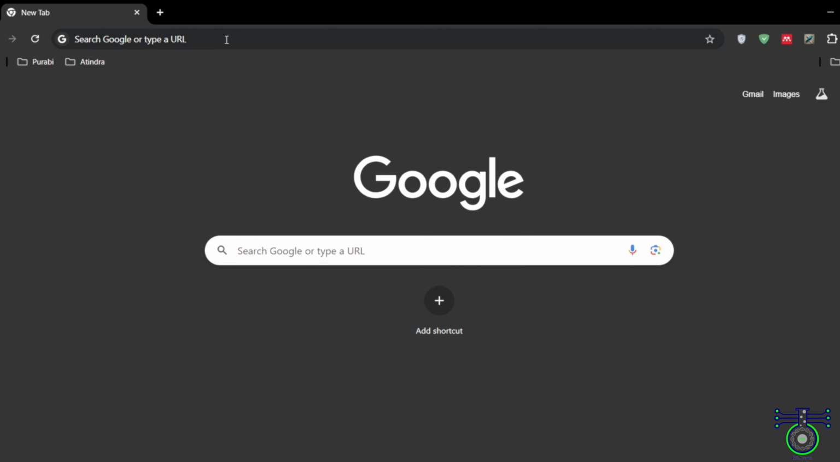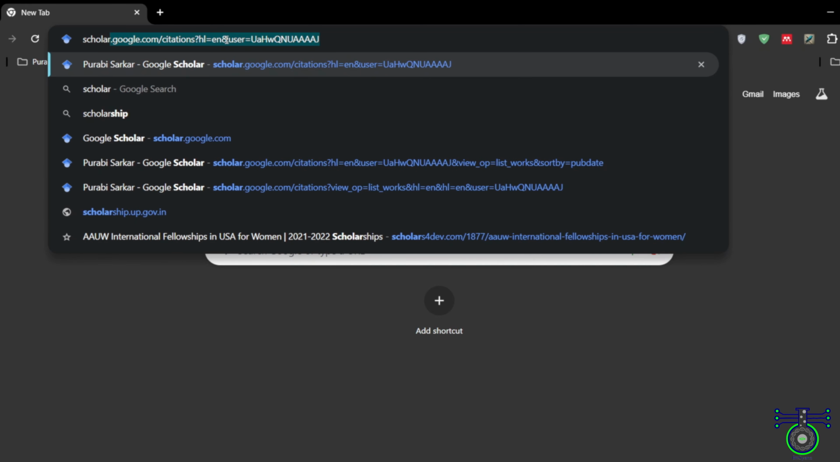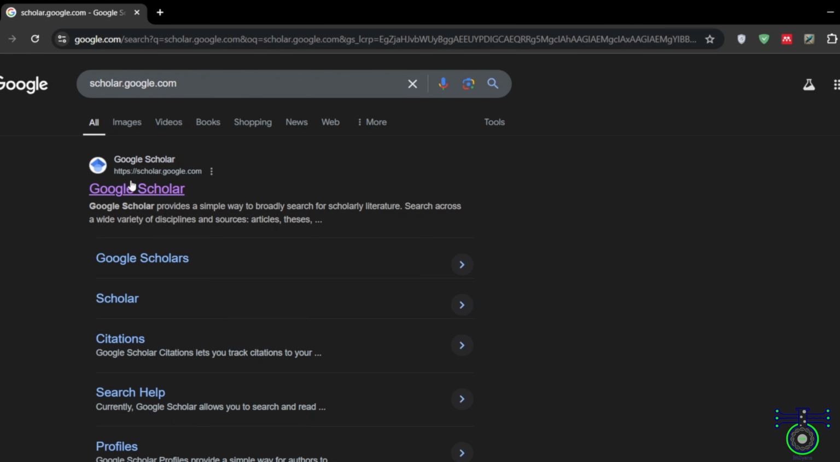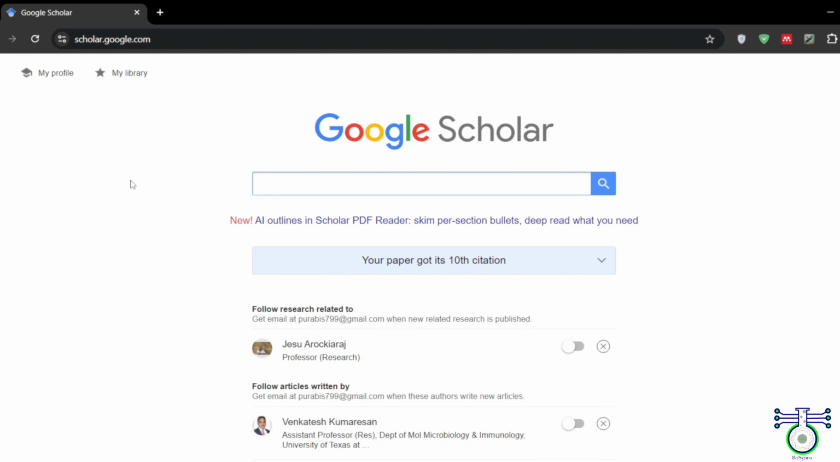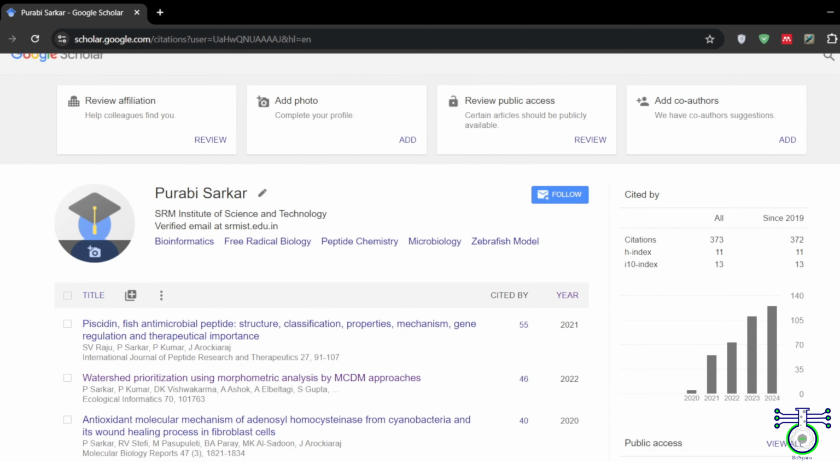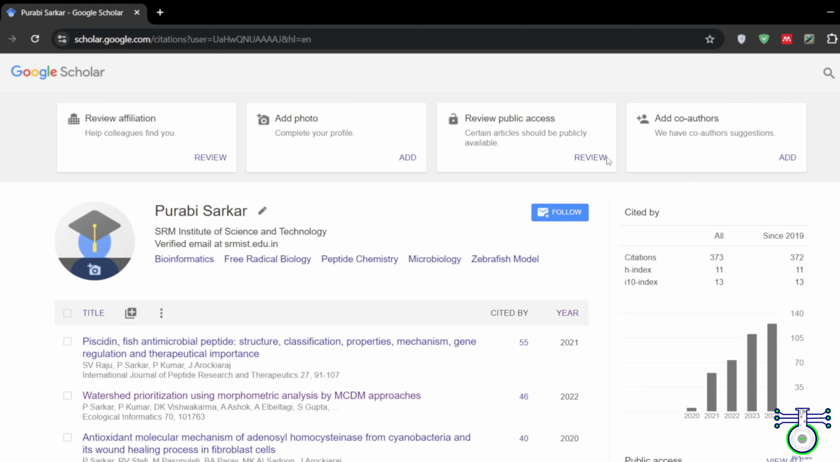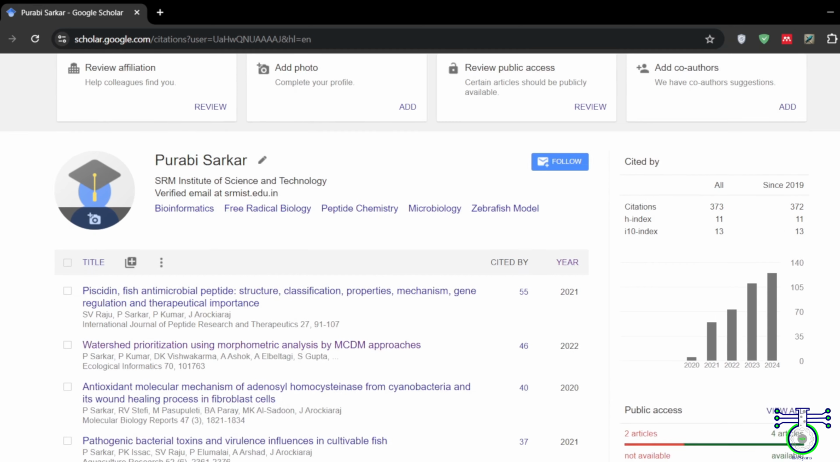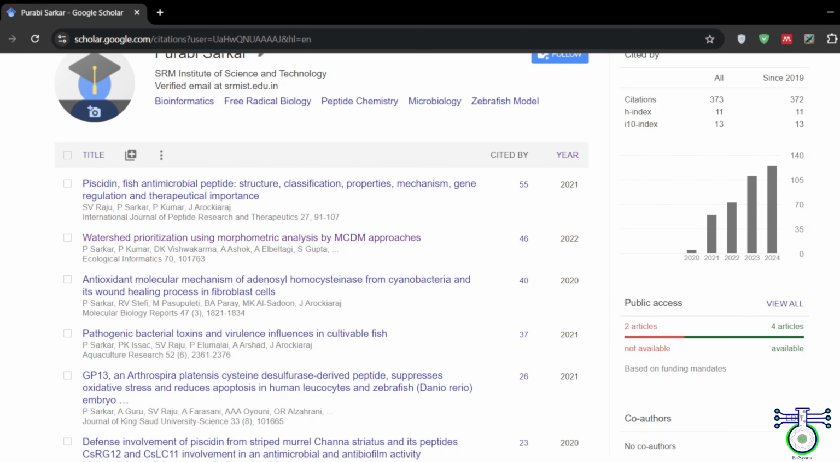It's going to be scholar.google.com, or you can just type Google Scholar. Let's go into that. This shows the Google Scholar profile of mine. This is how the profile looks. It shows the entire profile, where you have all the citations, my name, and the publications year by year.